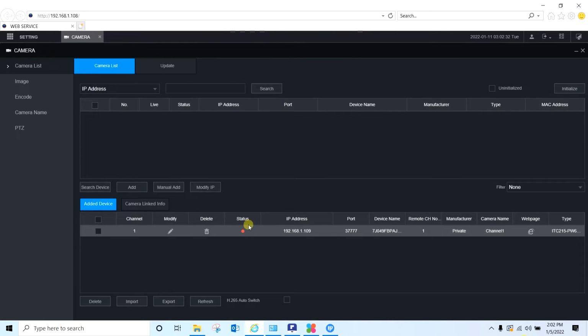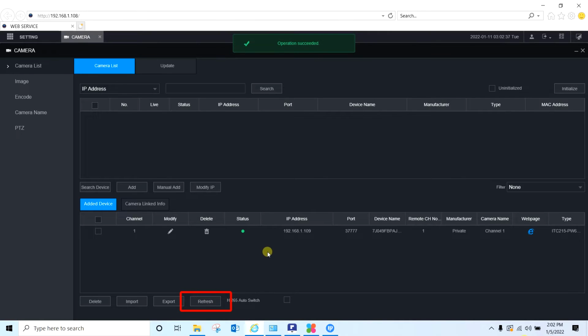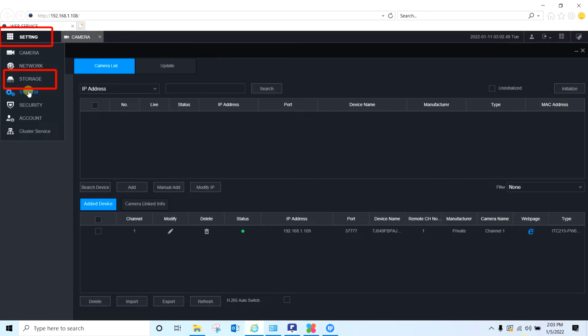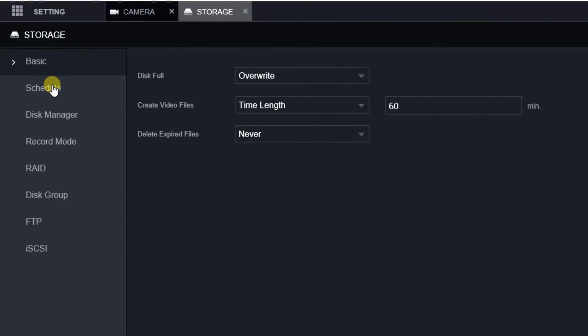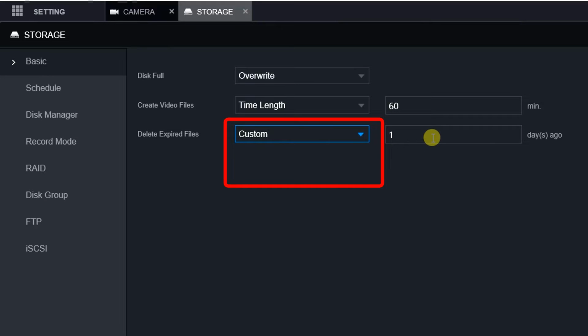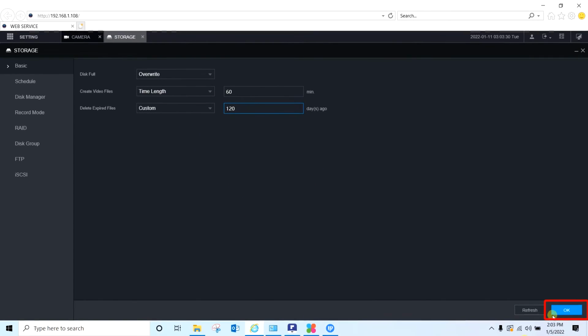The status of added device may be red initially. Click Refresh to load the real-time status. It must be green. Now, let's do the storage configuration. Under Settings, click Storage. As you know, MOI asks for 120 days video storage. For this, change Delete expired files to Custom. And type 120 for number of days. And click OK to save.